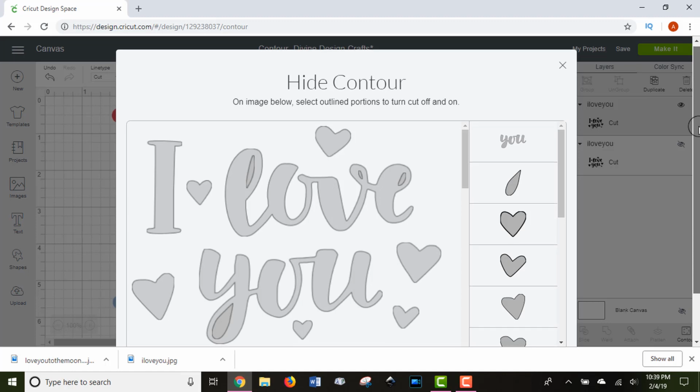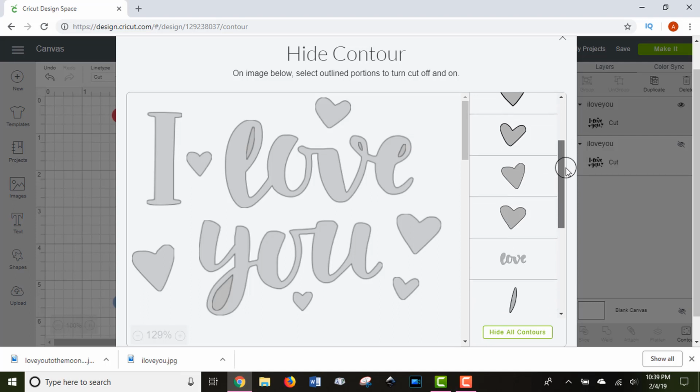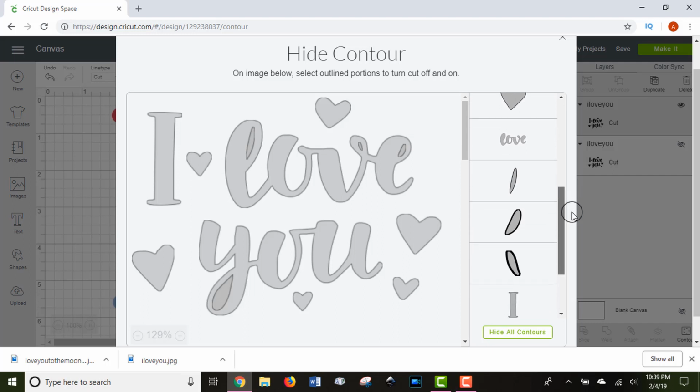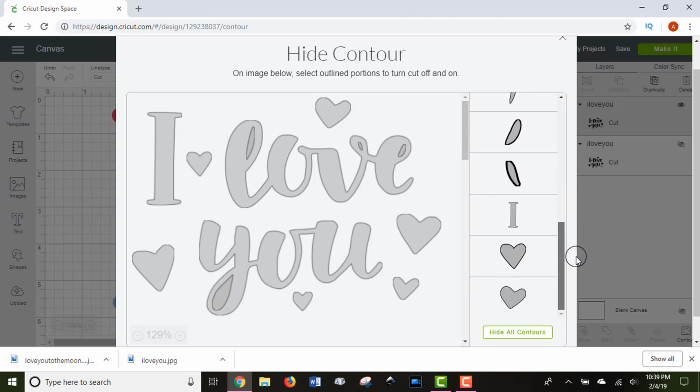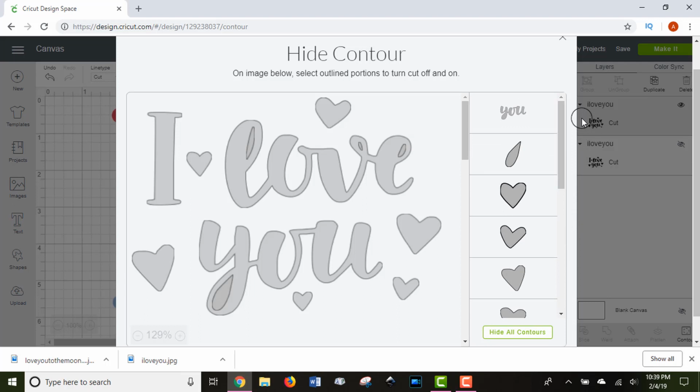And when you get into contour, you'll notice that you can see all of the cut lines in the whole project. So you can see all of the letters and you can see all of the hearts individually. Along this panel on the right-hand side, you can see every single cut line in this image. So if you know exactly what part of the image you want to eliminate, you can use this side panel. This is especially helpful when you have really, really complex images that have tons and tons of cut lines.